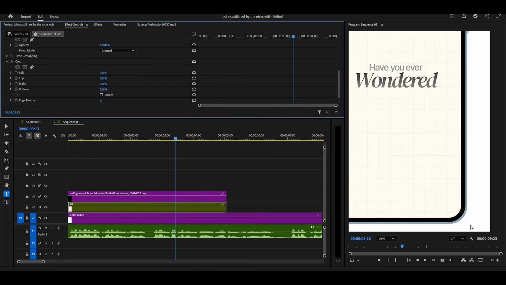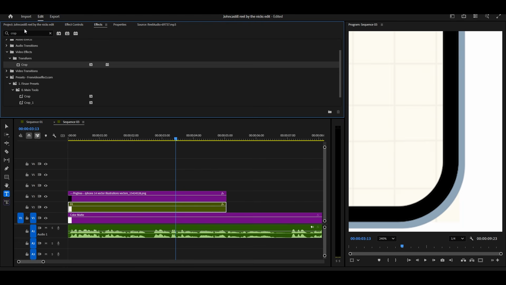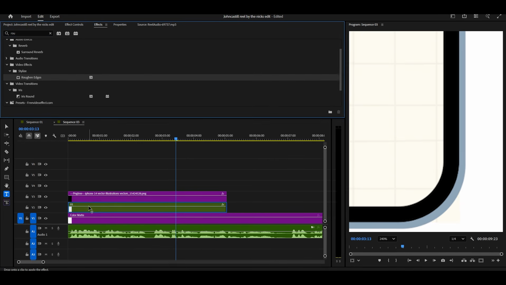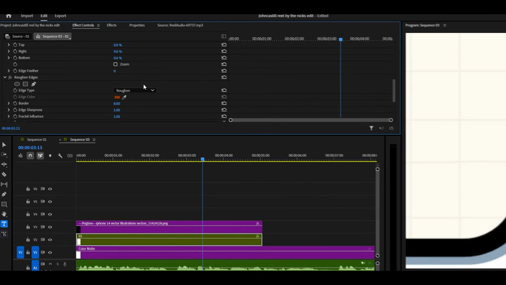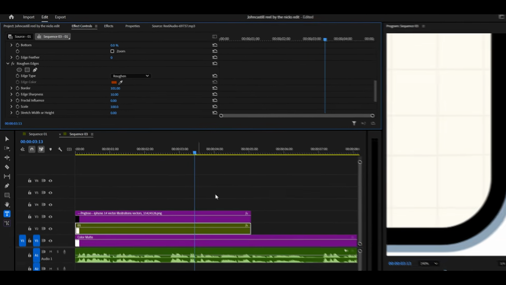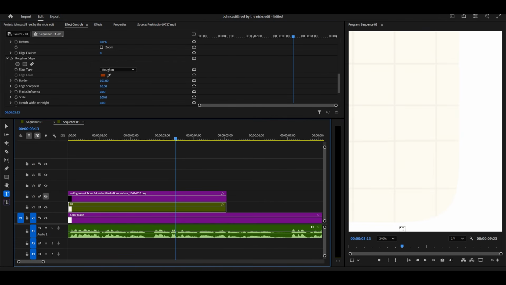You'll notice the iPhone corners are rounded, but our layer edges are still sharp. Let's fix that. Go to Effects and search for Roughen Edges. Drag it to your layer, and in Effect Controls, increase the border while decreasing the fractal influence all the way to 0. Adjust the edge sharpness until you get a perfectly smooth, round edge. Now it blends seamlessly with the iPhone frame.